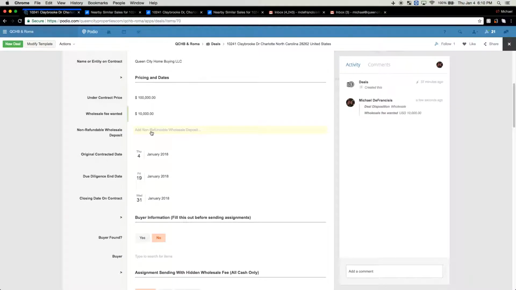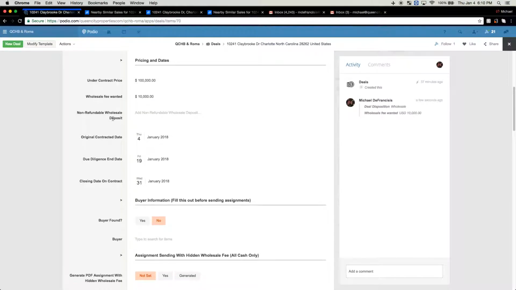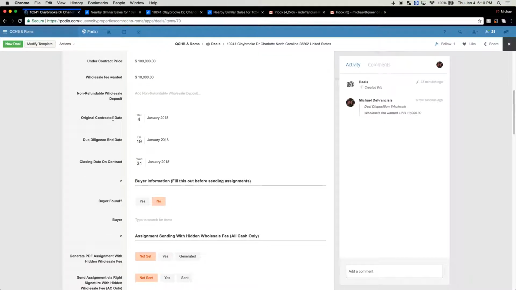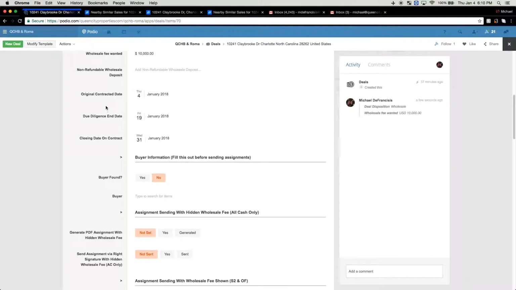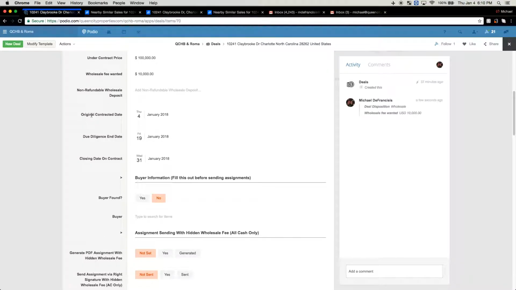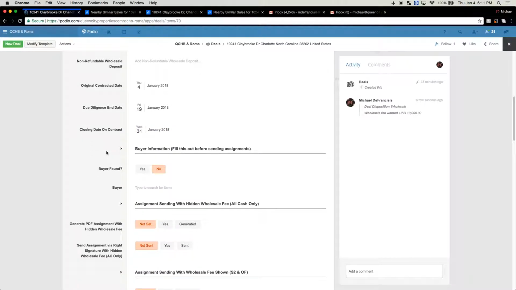Now you get to decide if you have a non-refundable deposit or not. I personally do not do those. I feel that if buyers screw you out of a deal, well, then you just don't do a deal with them again. I don't do those non-refundables. And then also the important dates, right? So the original contracted date is the day that you actually got it under contract. This is the due diligence date on the contract. And this is the closing date on the contract. That all automatically gets filled in for you.